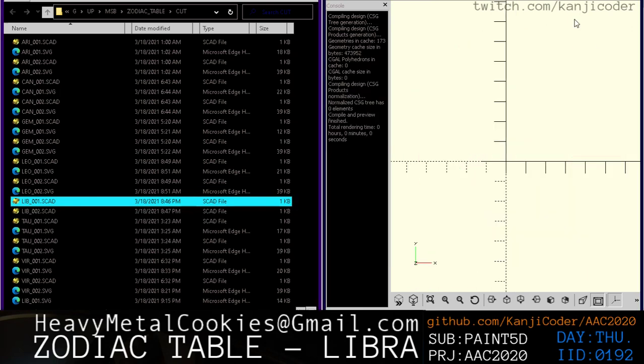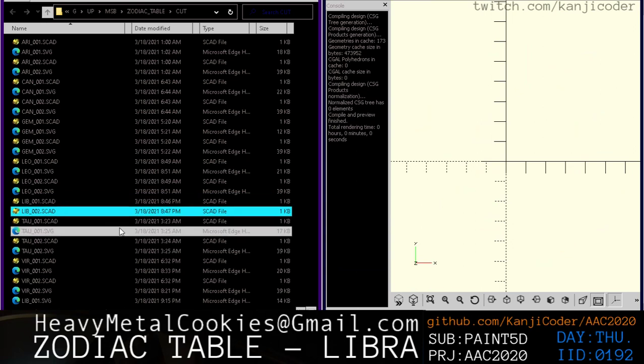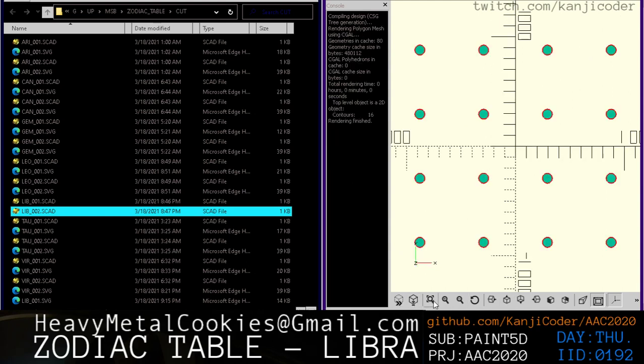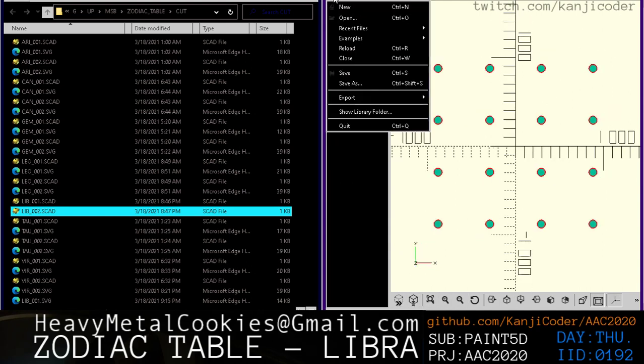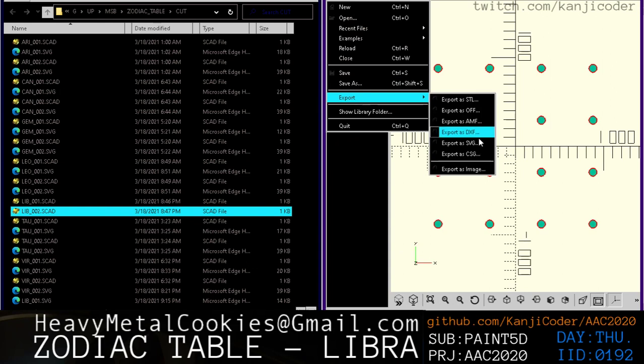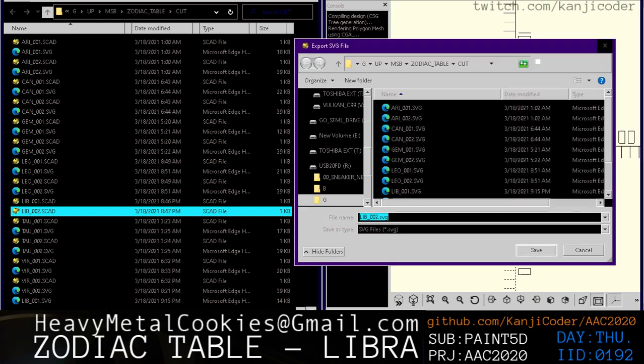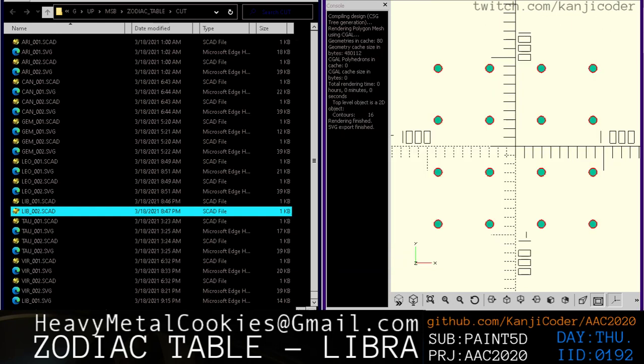Okay, we're going to close this one. Then we're going to open up the number 2 file, right? Which has just the pins on the bottom. Export as SVG, and this will be Libra002.svg. Save that. Okay, so now we have the Libra done. I'm satisfied with that. Good enough, right?